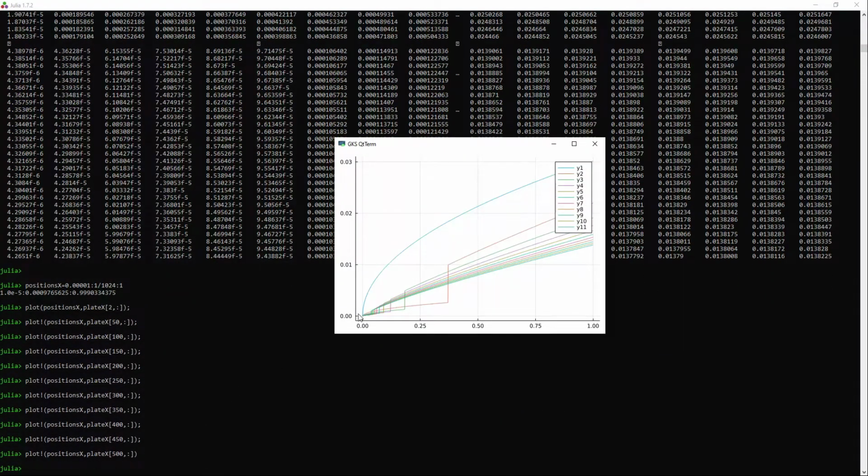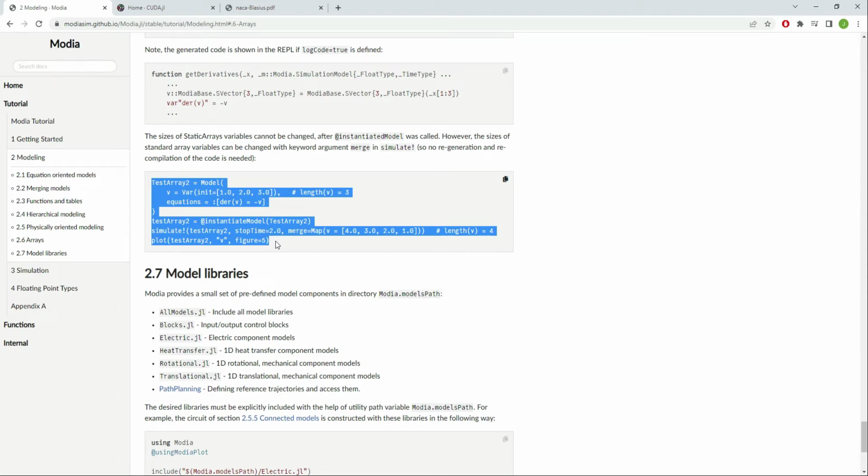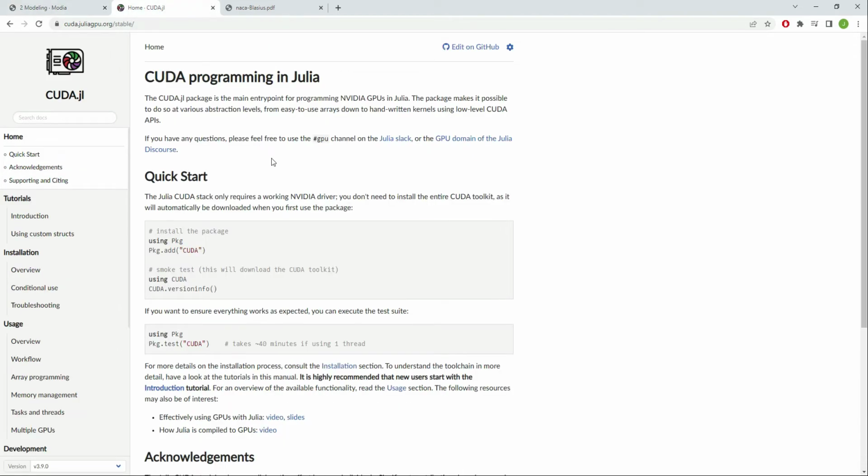My name is Jorge, and in this video I will introduce you to the CUDA package in Julia and how to use it to model the boundary layer on a flat plate. I was reading how to use arrays in Modia when I saw this example, and it gave me the idea that maybe I could use those arrays and the CUDA package in Julia together.